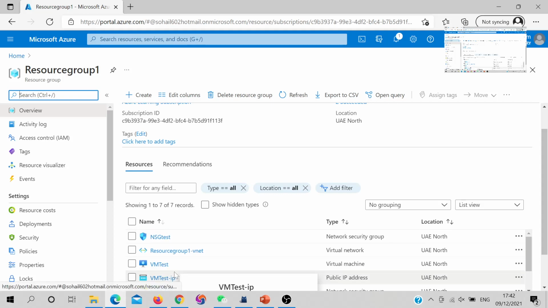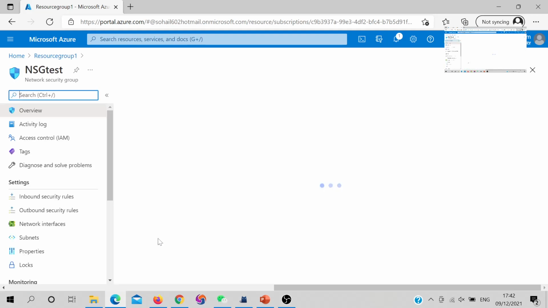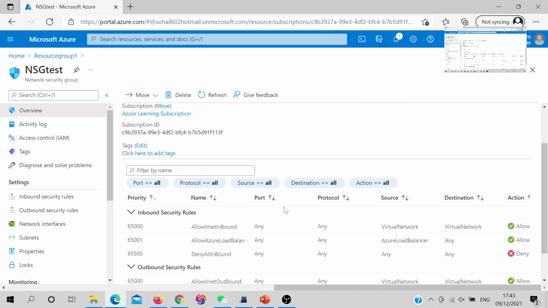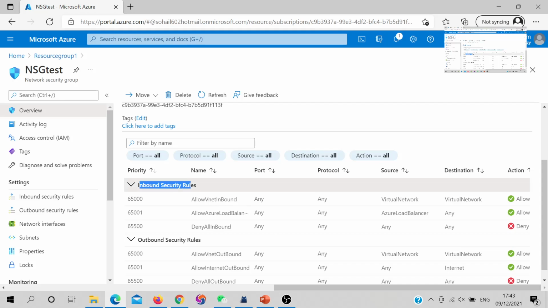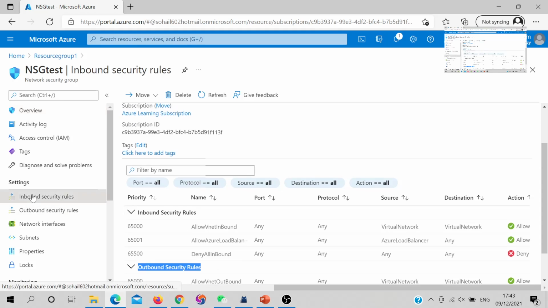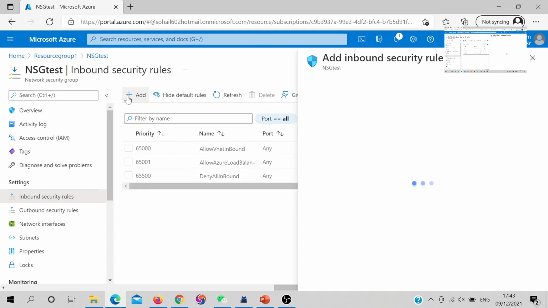If we want to check this NSG, let's see NSG test, which we have created, and here you can see it's not associated with any subnet or NIC, which is network interface, and there are inbound security rules and outbound rules. These are default rules from the Microsoft Cloud. We can create an inbound rule by going to inbound security rules and then add.